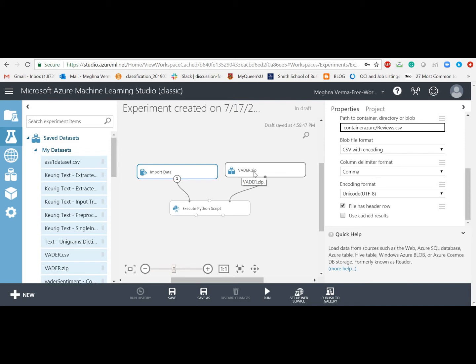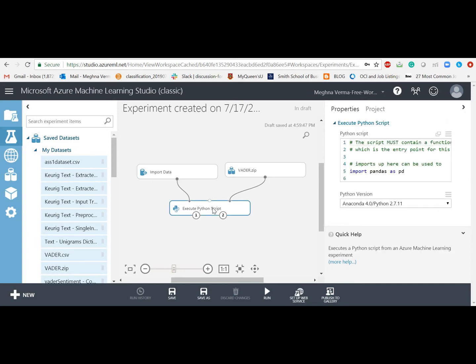Now next is vade.zip. We don't need to do anything here. We've just simply uploaded that zip folder over here. Next option is execute Python script.